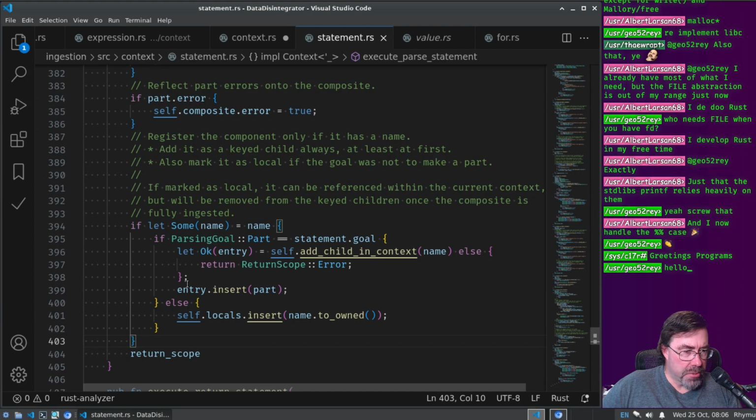And now you handle the %% case. Woohoo! Greetings, program. C17R, how are you doing?